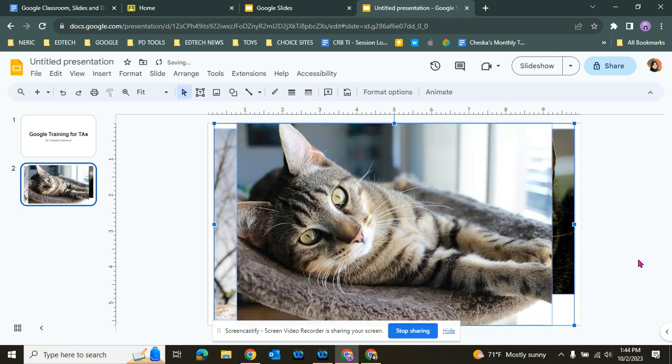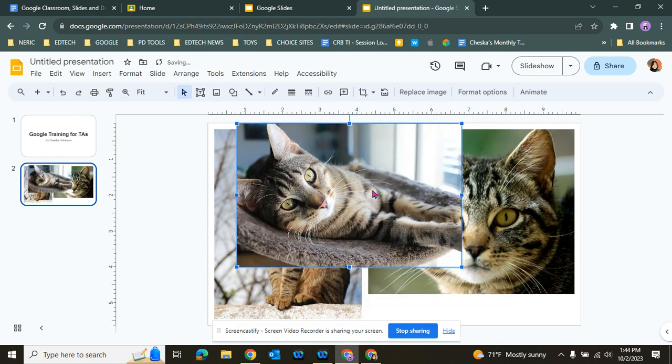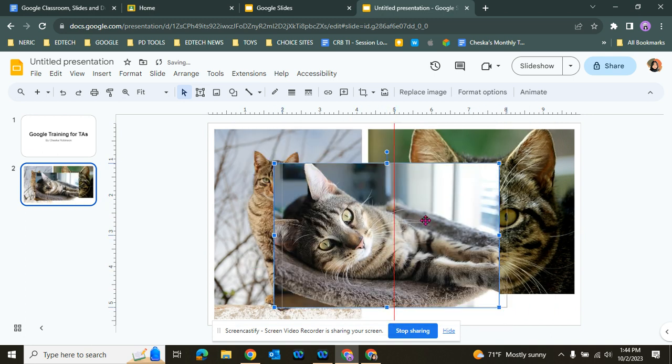Okay, so we notice that when we insert them, it just puts the pictures right on top of the other, right? So we can actually manually fix that. When you click on one picture, you'll see a blue outline that shows up around it. We can click on one of those boxes in the corner and drag to make it smaller. And then we can see this picture behind us.